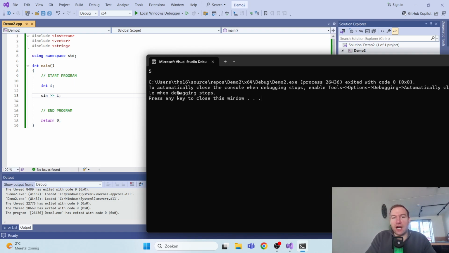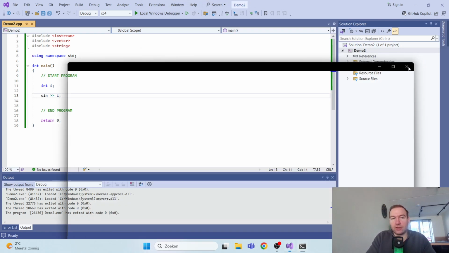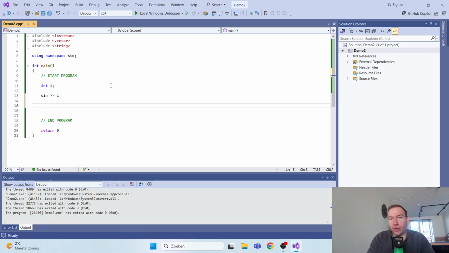But what you also see now is that the program immediately ends, and that's because after line 13 there's no other statement, so the program immediately stops. What we can do is print the content of the variable using cout, and we do that this way. With this line we print the data in i.